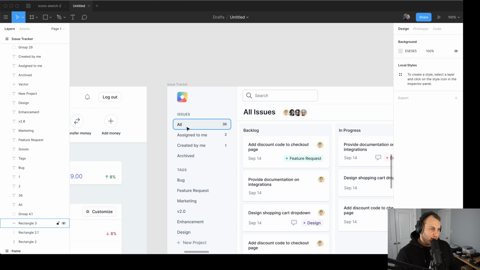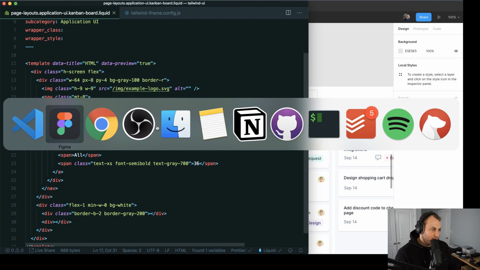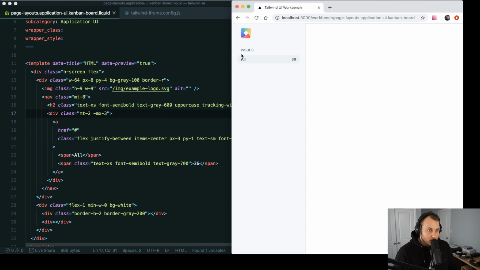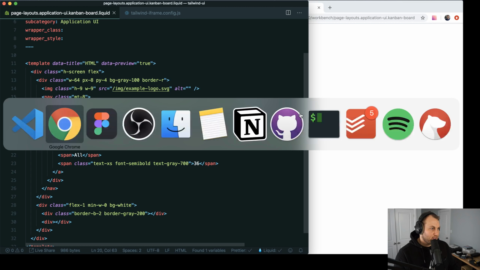Okay, so now we need some negative margin to pull this out. So I think we'll just do that on this container as well. So if we're going to do like a padding of 3 on here, then we also want negative MX3 on here so that things are even. These look a little bit short to me now, so let's go with PY2. What does that give us?